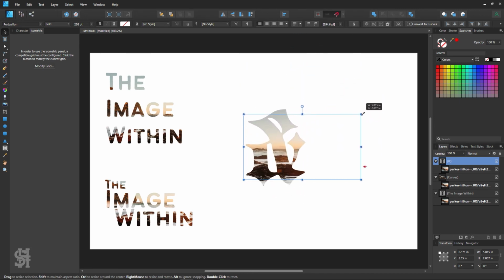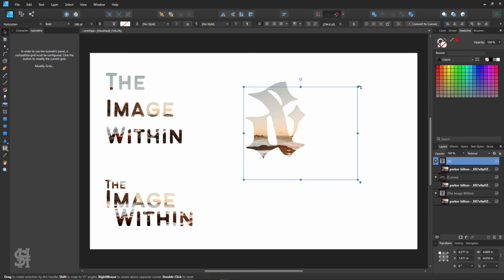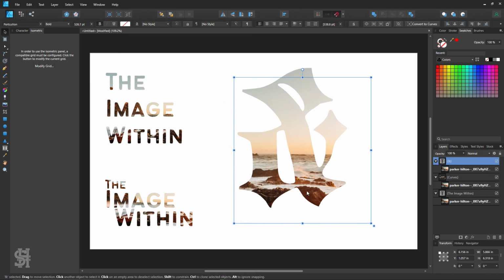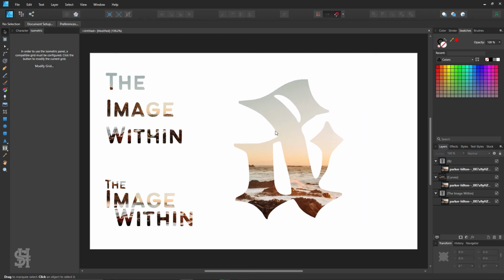I'm not sure what I'm doing now. I'm doing weird things. Forgive me. Let's bring that back to normal. And there you have it. That is what you can do when you want to put a beautiful image inside of text in Affinity Designer.